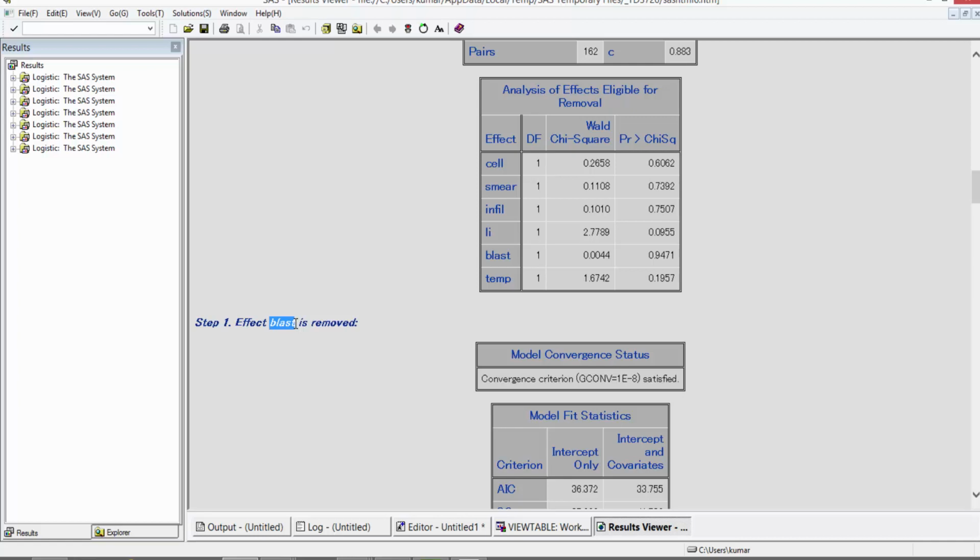It starts with all variables. In stepwise we started with no variable and then it entered, and it could drop at any time also. In backward it starts with all variables and it slowly drops the unimportant variables. The first step, blast, gets dropped.